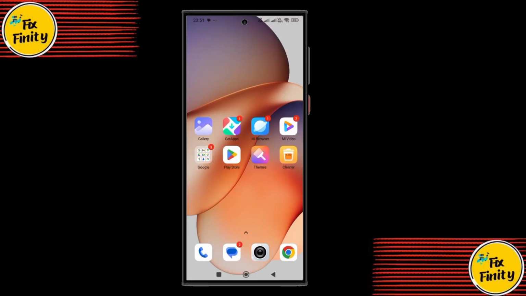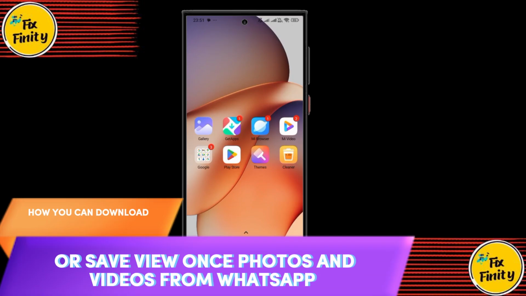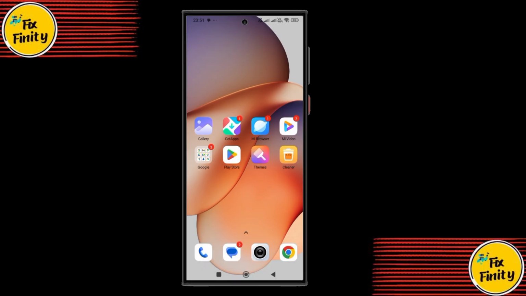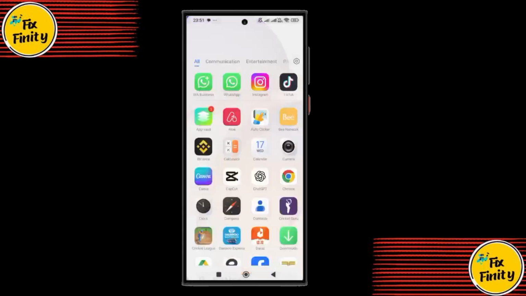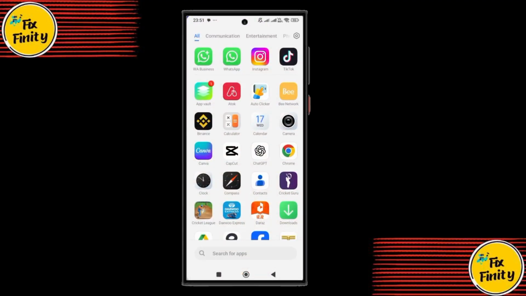Hello everyone, in today's video, I'll explain how you can download or save View Once photos and videos from WhatsApp. If you've ever wondered whether it's possible to download these one-time images, the simple answer is not directly. WhatsApp has built-in security features that prevent saving, forwarding, or taking screenshots of View Once media.